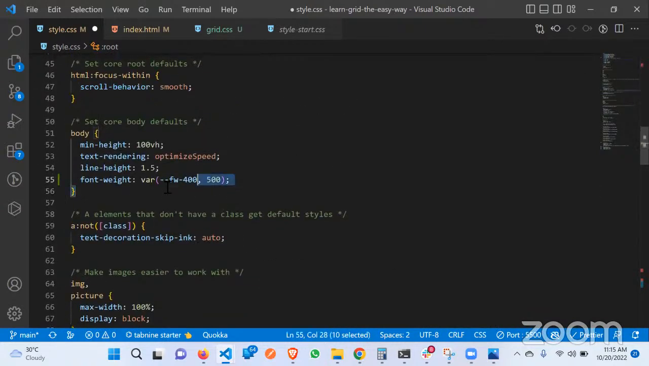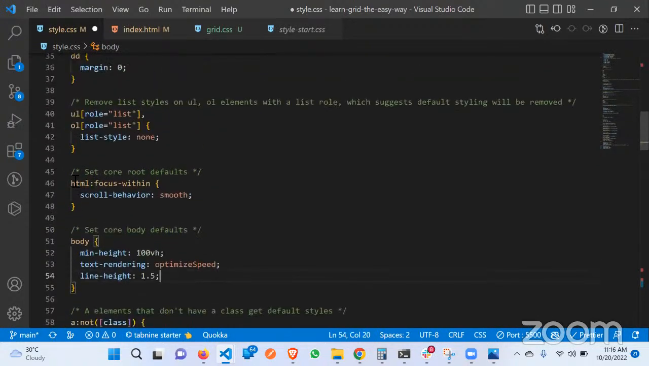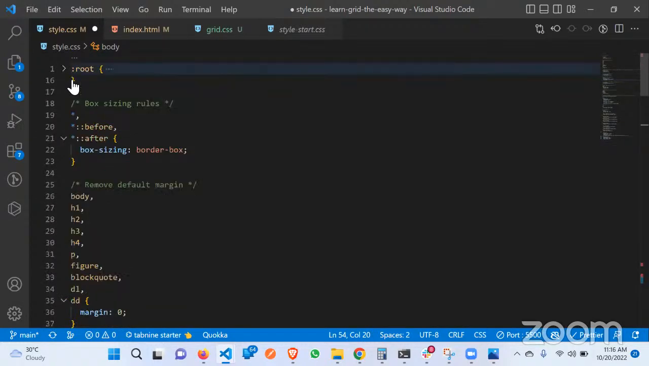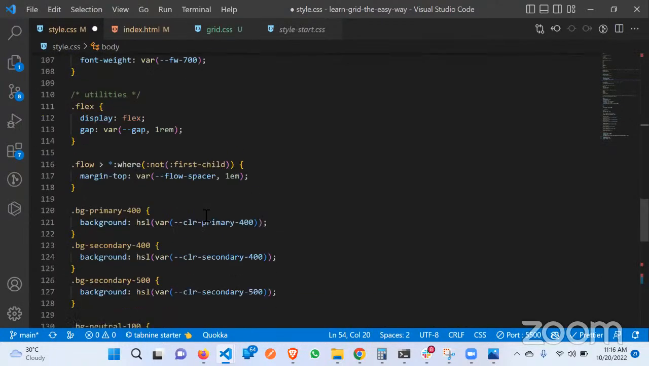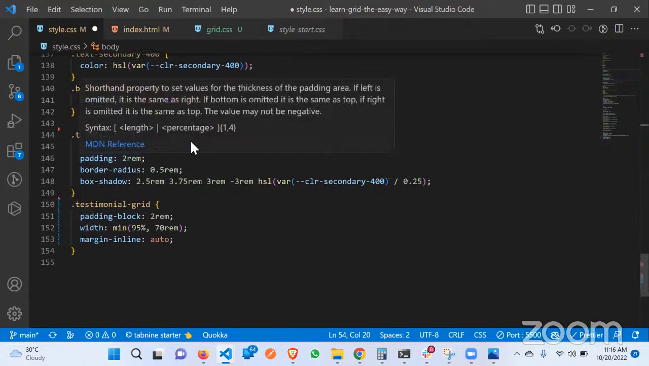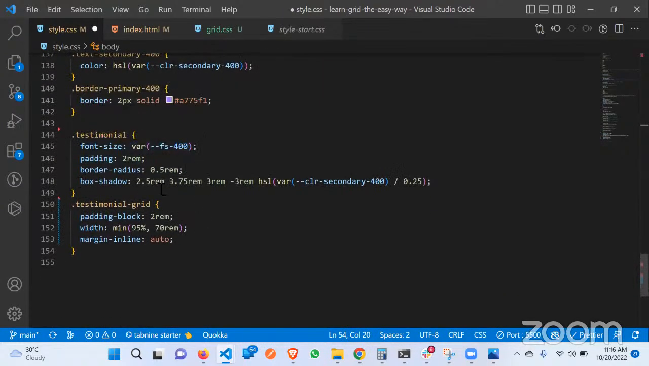So now I'll be commenting this. So these are the basic CSS we have, and I believe it's just something you are all aware of using. We have CSS resets, and we only have our root variable, and our testimonial is just having a font size of FS400, padding, and I'm giving our width.